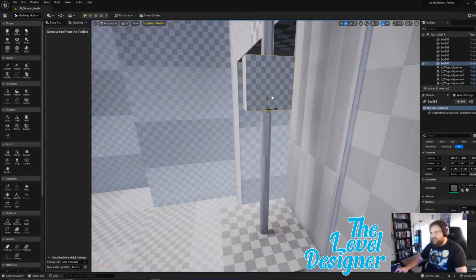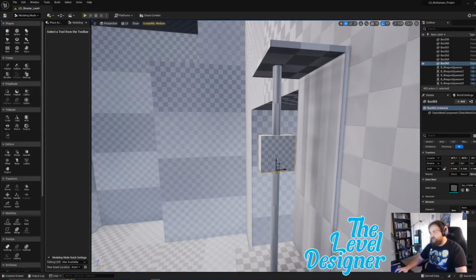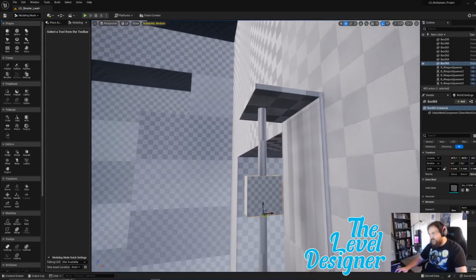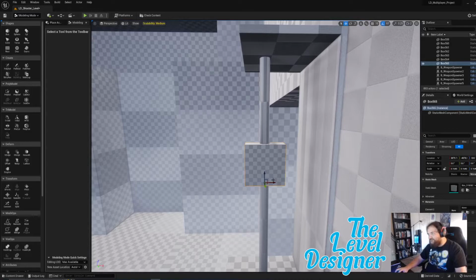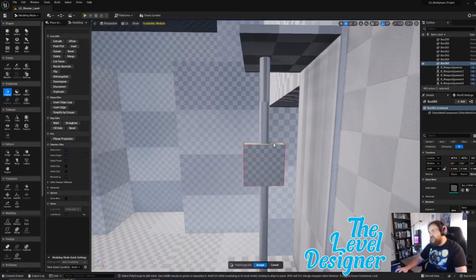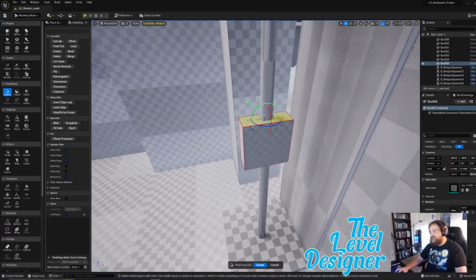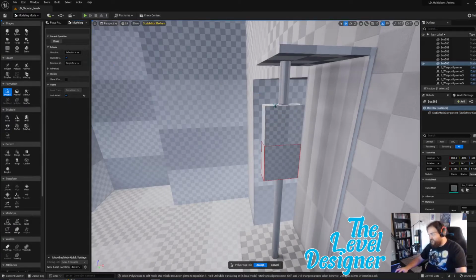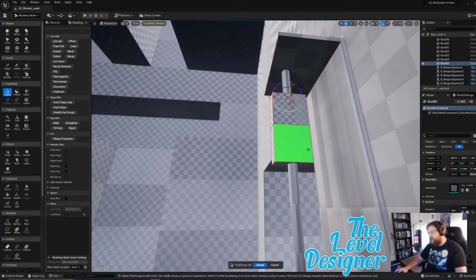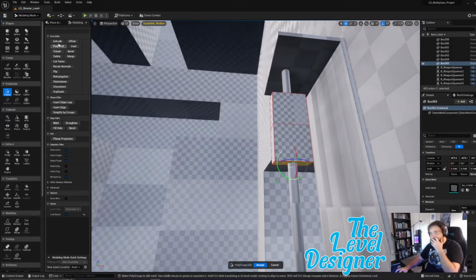I'm going to move this up. I'm just going to keep it somewhat like that. And with this, I'm going to select the top there, extrude, and just make a little health sign.